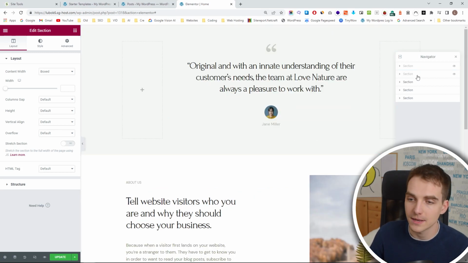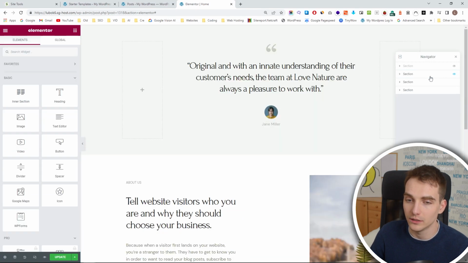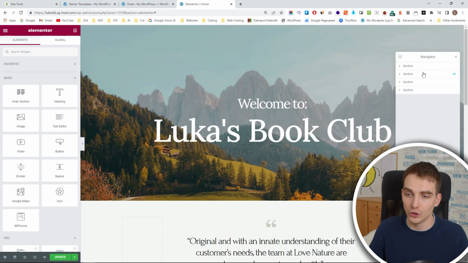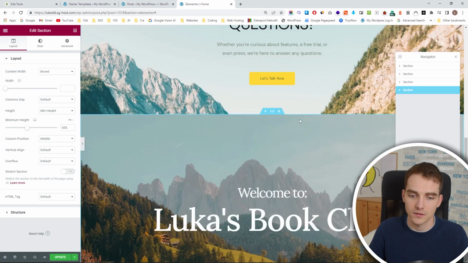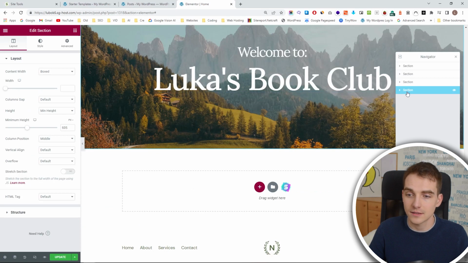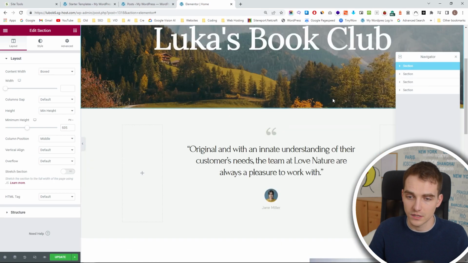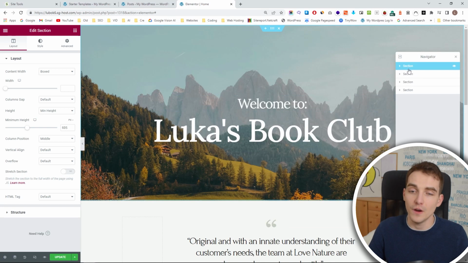You can also come inside here, and when I enable it, you can click on delete and it will get rid of it for you. You can also start moving it around, so you can make this your last section or even the first one. And it's very, very simple.